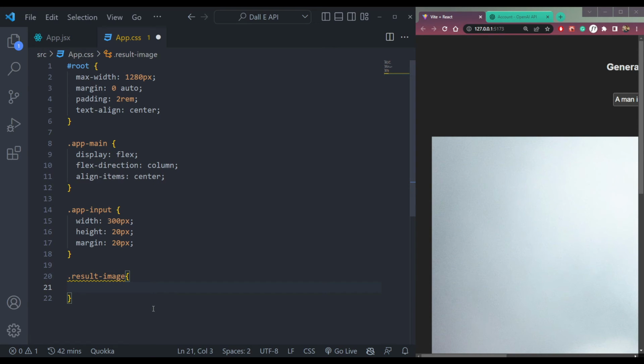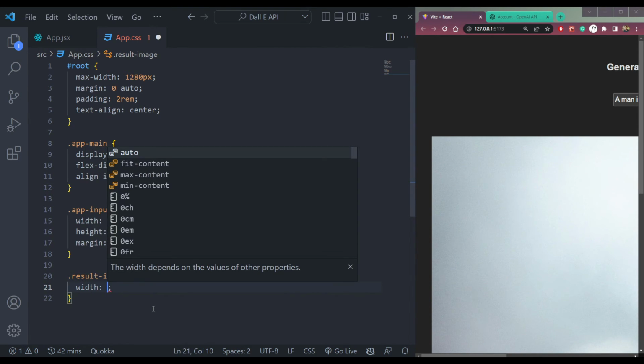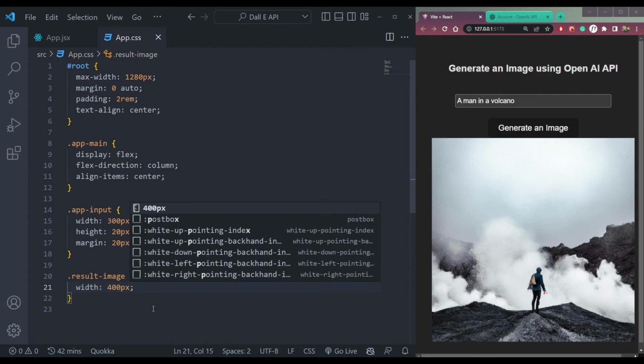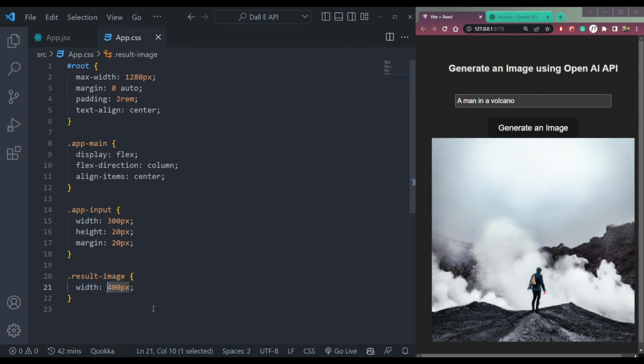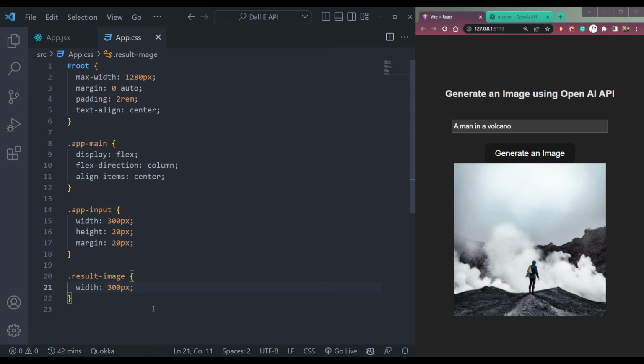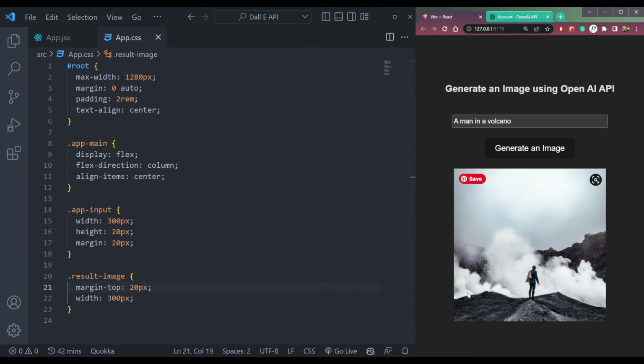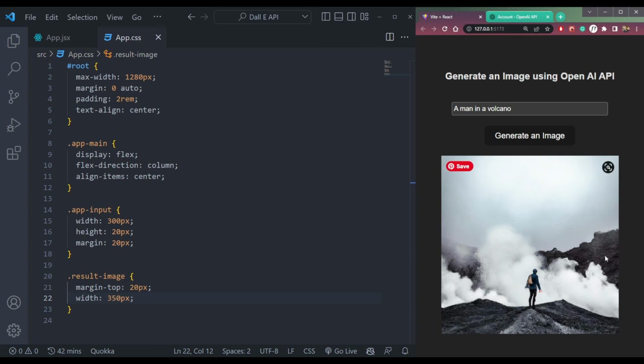And we can say width 400 pixels. That will be fine, or 300. Okay, 300 is fine. Some top margin, so margin-top 20 pixels. Fine. So we have this image. Okay, that's all. I think I can make it 350. That's fine. If you click it again, this will generate a new image.